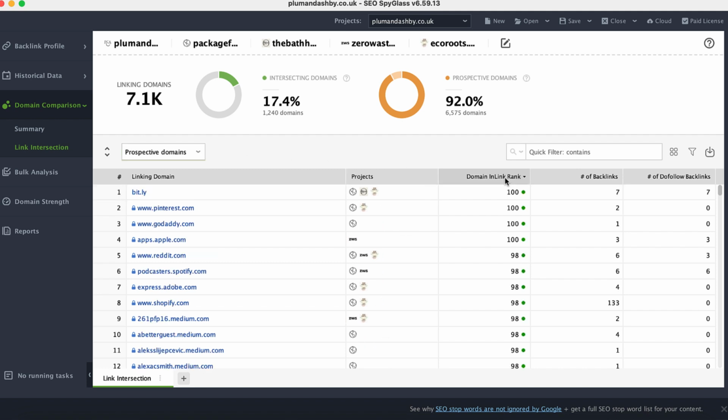Sort the domains by domain in-link rank to find the best backlink options for your website. This way, link gap analysis helps you discover valuable link-building opportunities. Domains that link to several of your competitors are likely relevant resources where you have a good chance of obtaining a link.